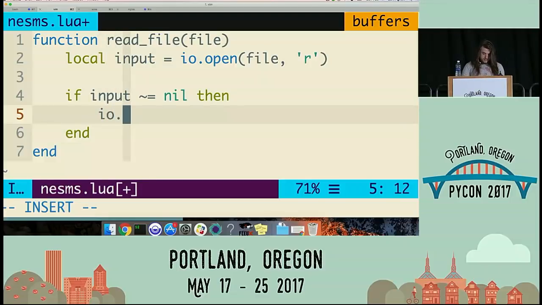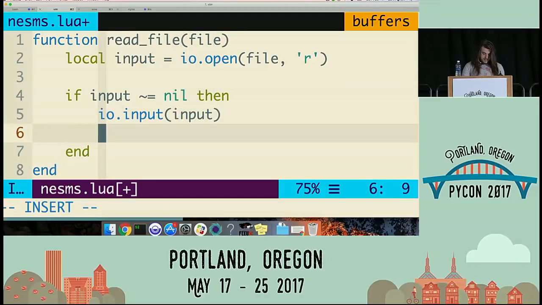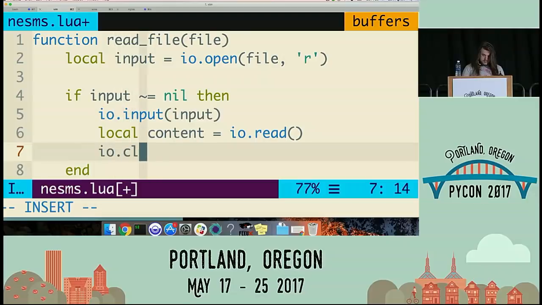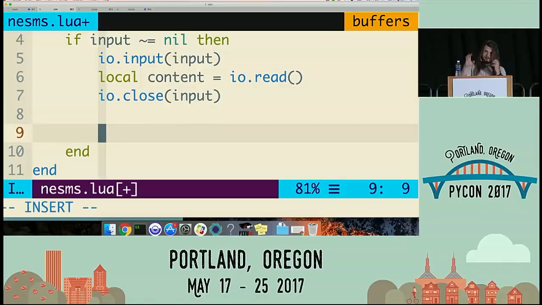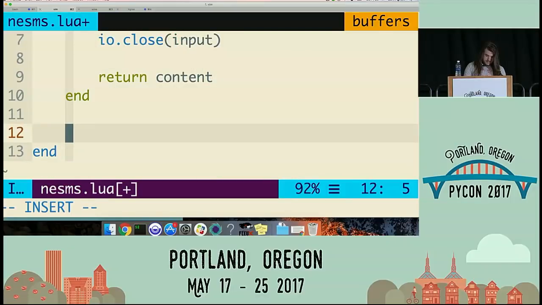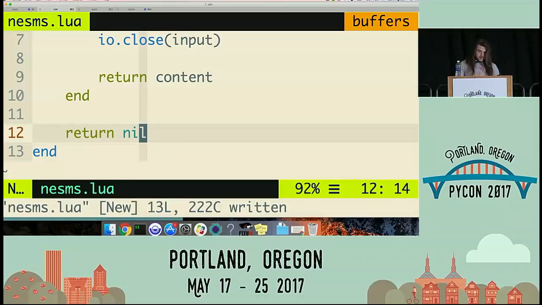So I'm going to set the input to be this file, and then I'm going to store the contents of that file in this variable, just read it as a string. And then I'm going to close that file, because you always got to close your files. Now at this point, I have a string variable called content that has the contents of that file. I'm going to return that. And outside here, I'm going to just return nil, like if the file doesn't exist. So now I can read from files.